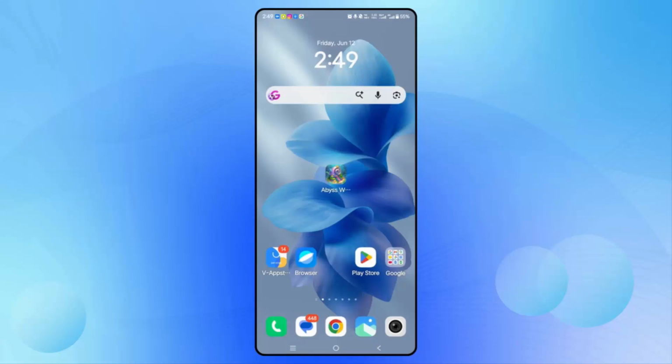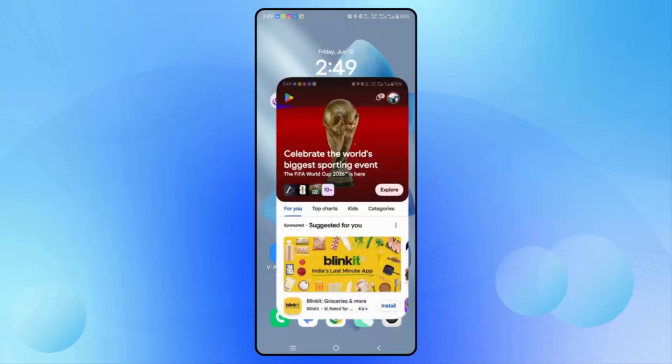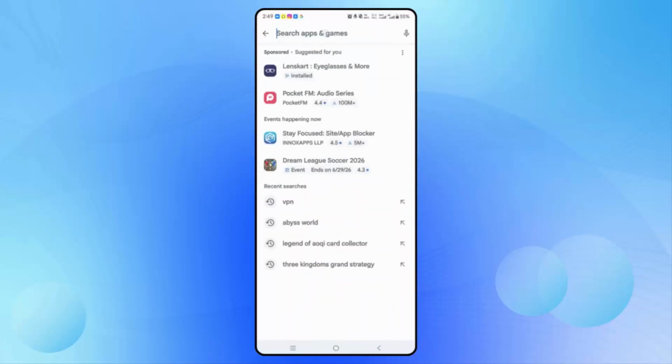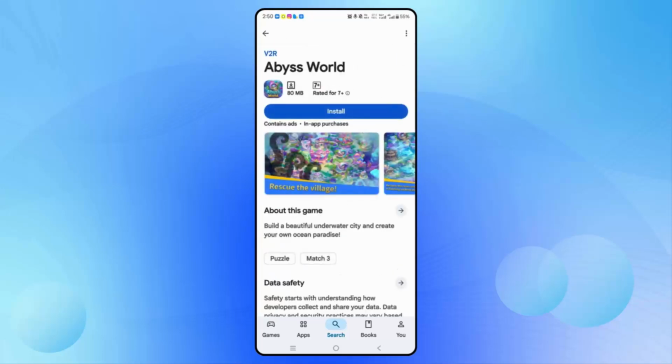But if the issue still continues, then you are suggested to reinstall the game once. For that, click and hold the game icon, click on delete icon and then click on uninstall. Once you have done this, again go to the Google Play Store. In the search option, search for Abyss World game and finally click on the install option.